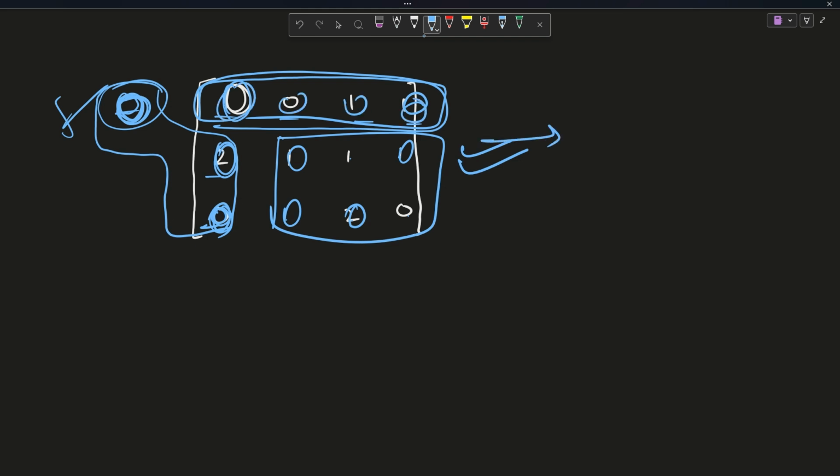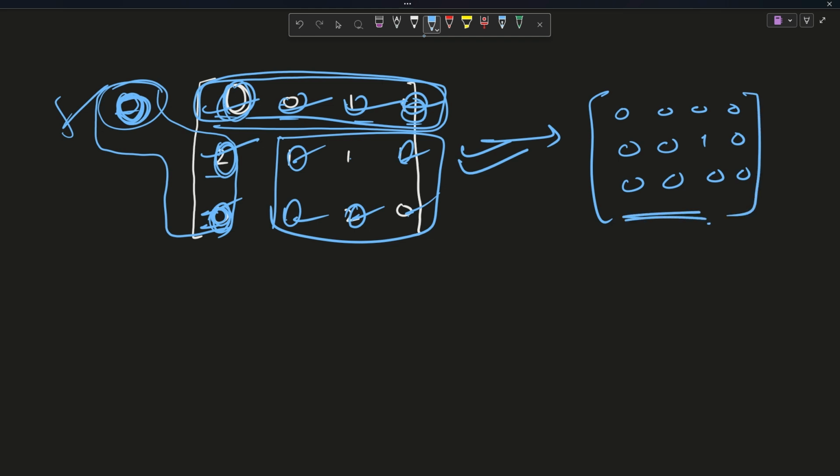So what is the answer? You can see this is 0, this is 0, this is 0, this is 0, 0, 0, 0, 0, 0, 0, 0. Only this is 1. So our answer looks like 0, 0, 0, 0, 0, 0, 1, 0, 0, 0, 0, 0. I hope you are getting my point, what I'm trying to say.